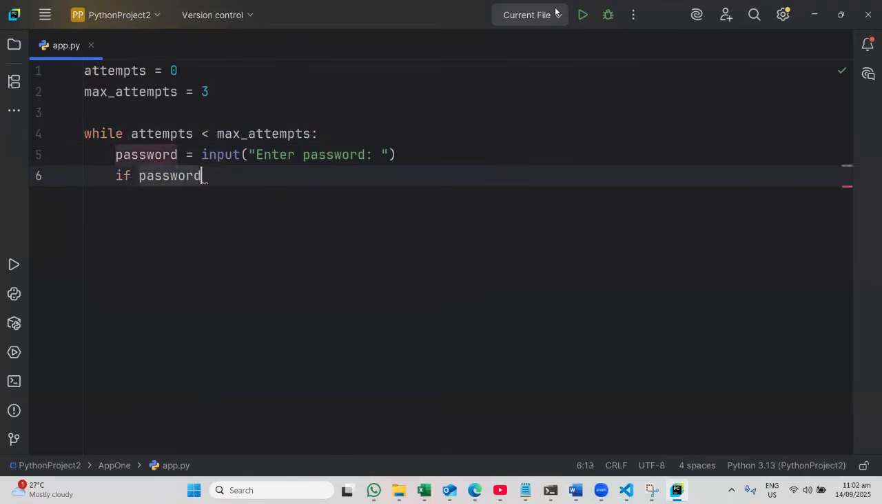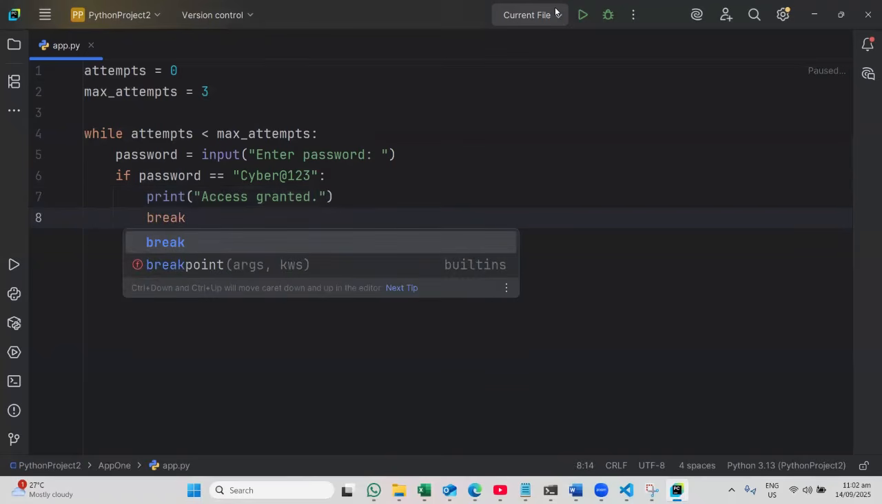Now, if the password he entered is equal to cyber at 123, we are going to print to the person that access has been granted. And then we are going to break. Now, the break statement means that the loop that you are in, leave it. Leave the loop. Wonderful.